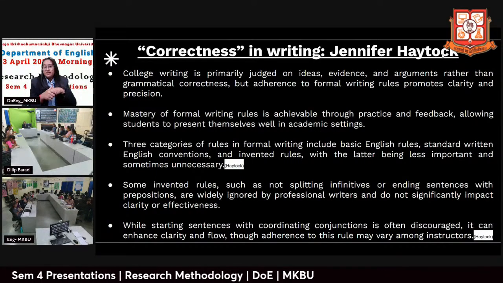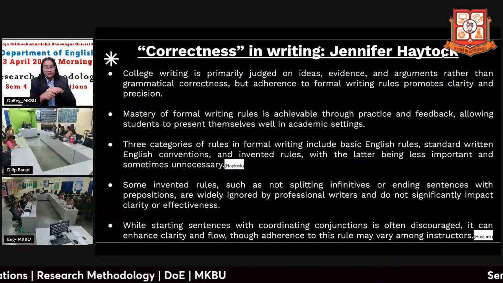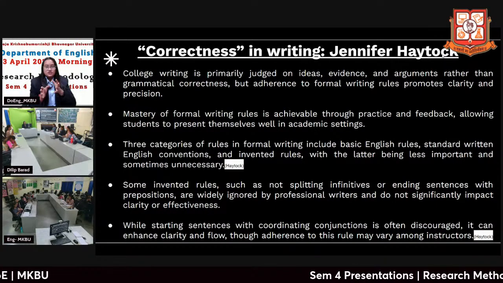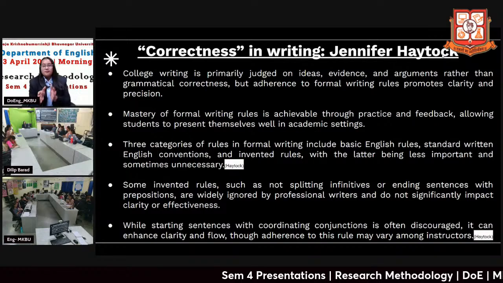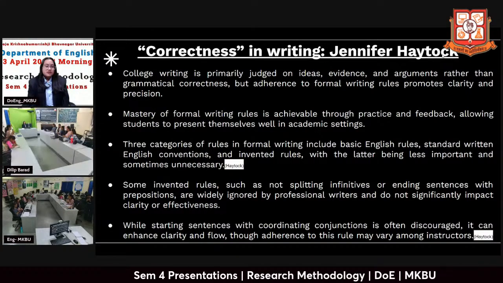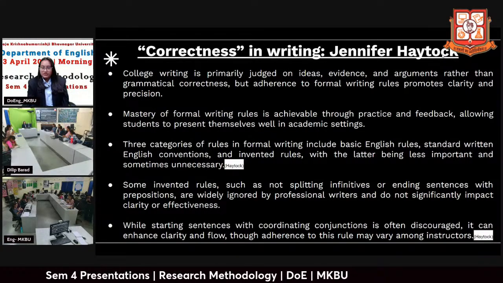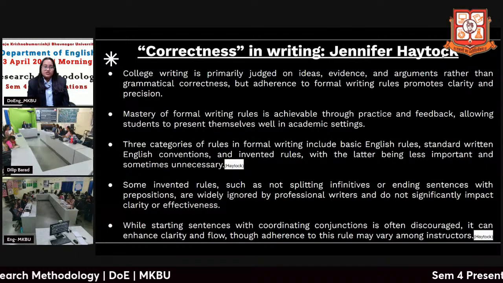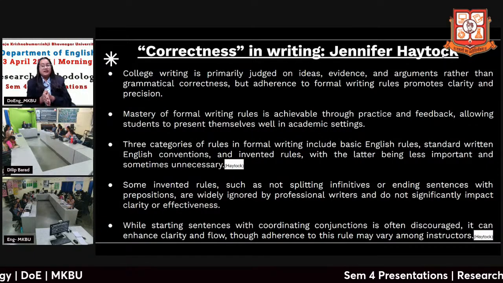College writing is primarily judged on ideas, evidence, and arguments rather than grammatical correctness. But adherence to formal writing rules promotes clarity and precision. Mastery of formal writing rules is achievable through practice and feedback, allowing students to present themselves well in academic settings.